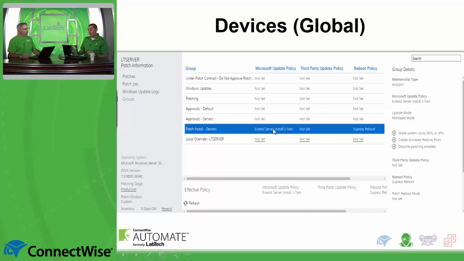Well, here's my extend server install and my suppress reboot. I highlight that group. It's going to give me all the group details here. Auto join, here's the name of it. Update mode is managed. I'm not creating a Windows restore point because this is a server. My reboot policy is suppress reboot. All of the actual aspects of this policy I can show here. It's going to show me a broken down effective policy that I can scroll through. It's going to show me the policies assigned. Again, all this information is here.